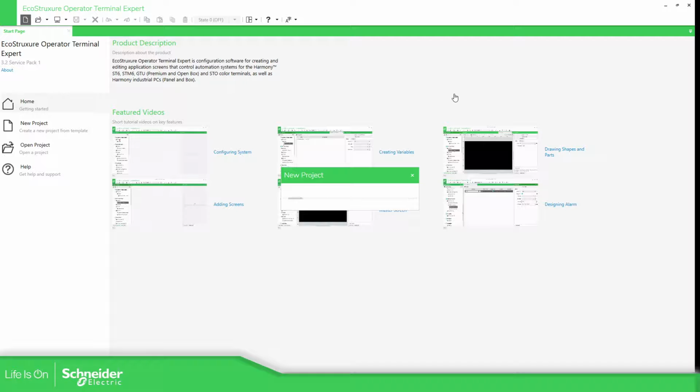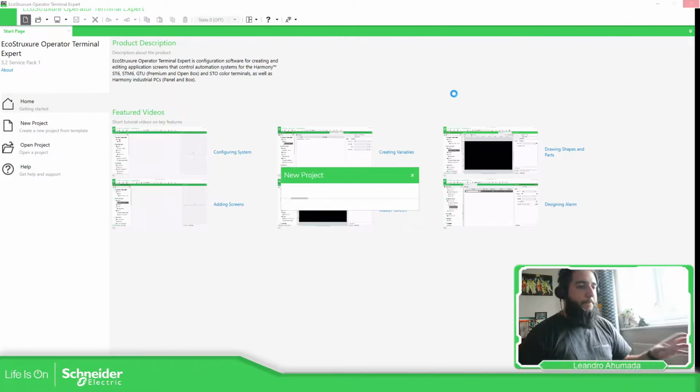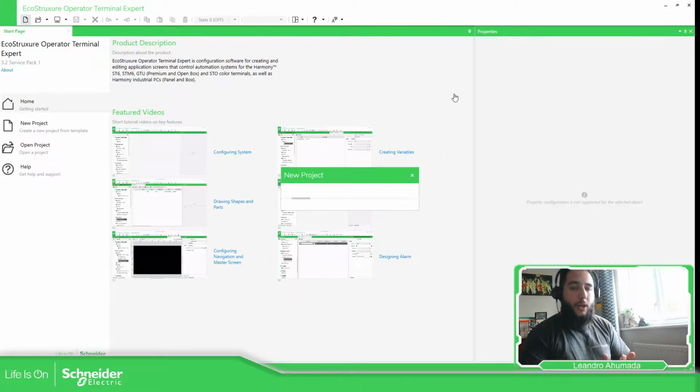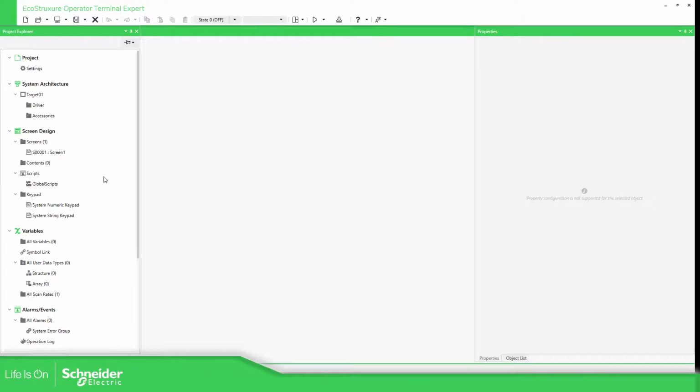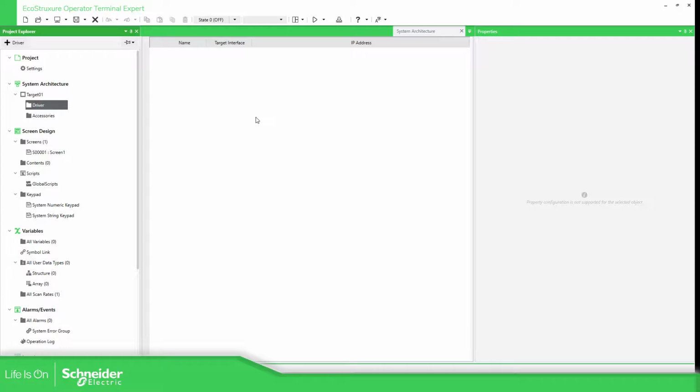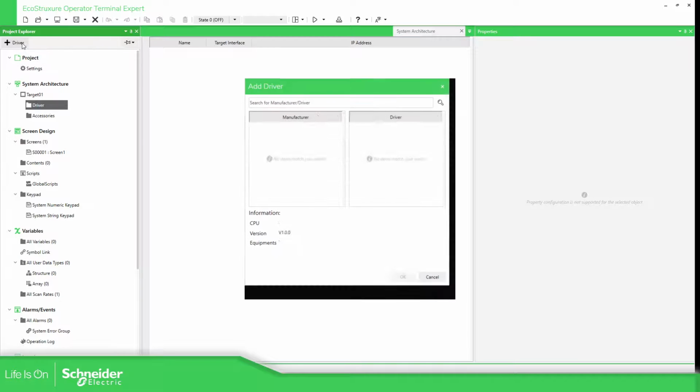This is just an example how to access remotely to the HMI to change a value, in this case the timers. There is no need for you to learn how to use the Operator Terminal Expert. It's the software that I have in order to show you. So let's go here. What I'm going to do is to simulate the HMI. So the first thing that I need to do is to add the driver.